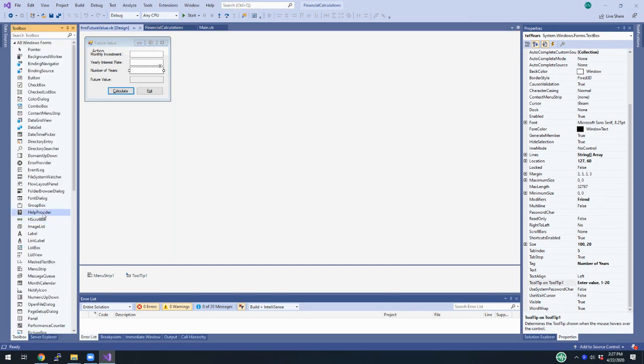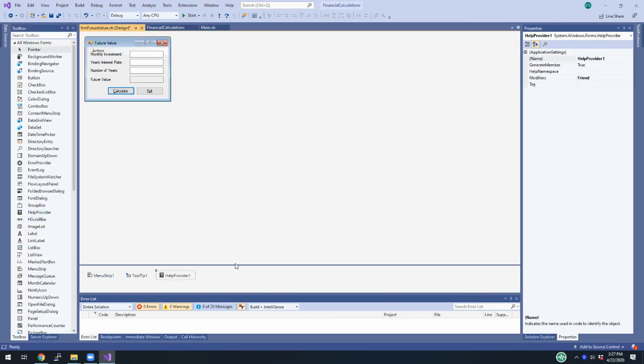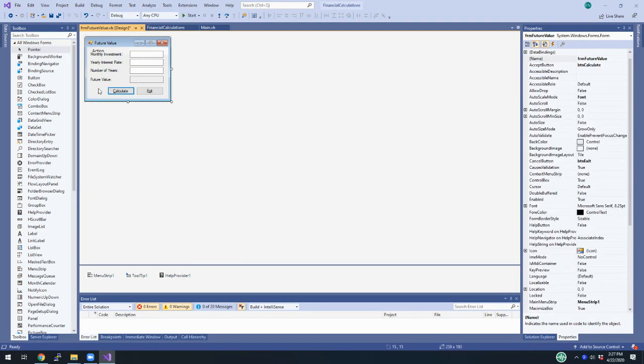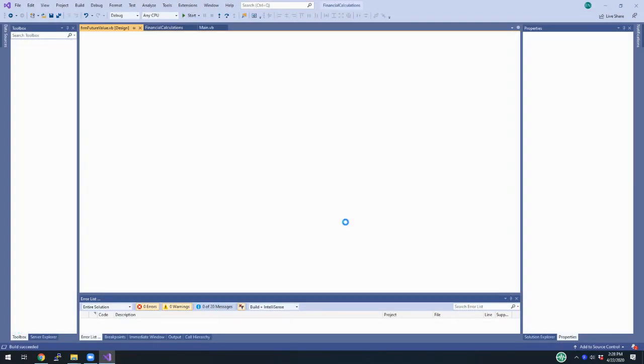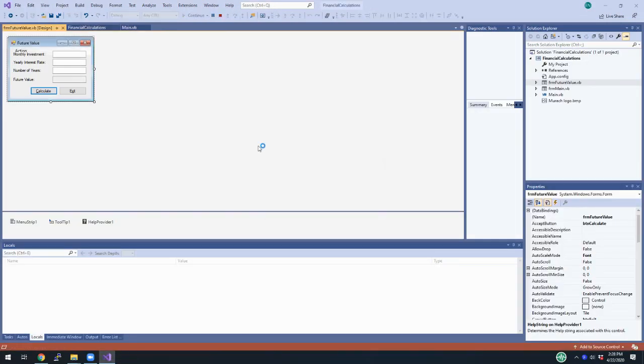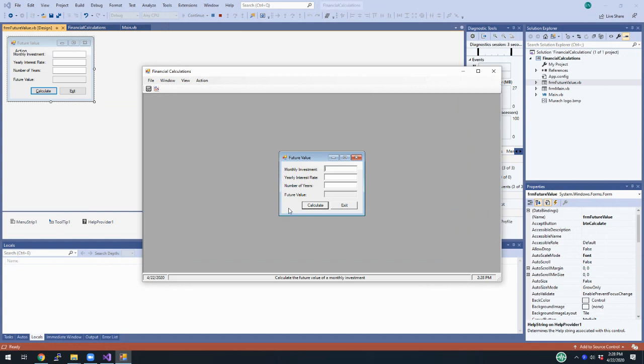And then we want to add a help provider. And what you're going to do is if somebody hits F1, what's going to be displayed. So we have help string. Use this form to calculate a future value. So I actually clicked on the entire form here and entered that. Hit F5. I want to continue, yes. I want a future value form. And when the form is selected, I hit F1, it pops up. Use this form to calculate a future value.